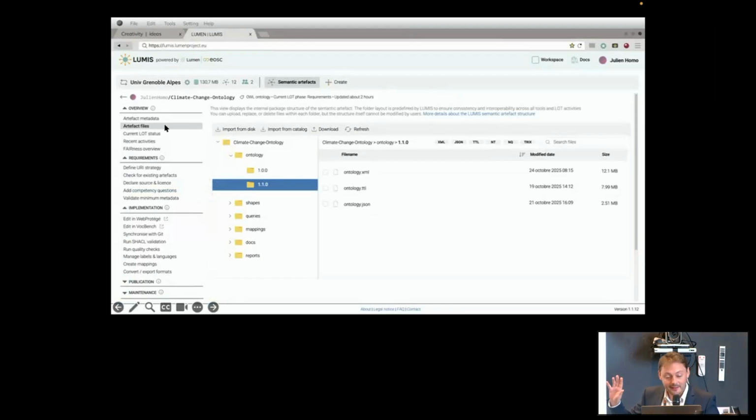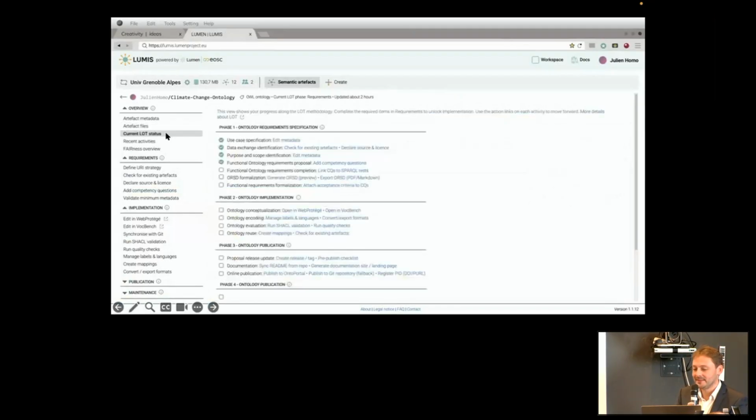So this screen could be the central interface between the user and LUMIS. Then we have another example, the current lot status. And this screen is not just a checklist, it is the status engine of LUMIS. It operationalizes the lot methodology by mapping every lot activity to a concrete action in the platform.